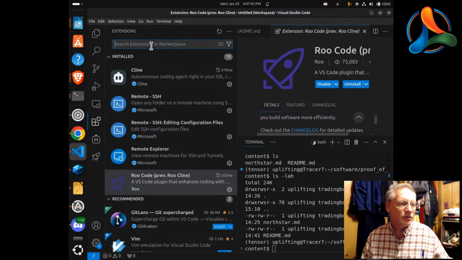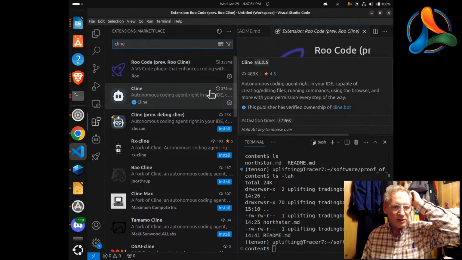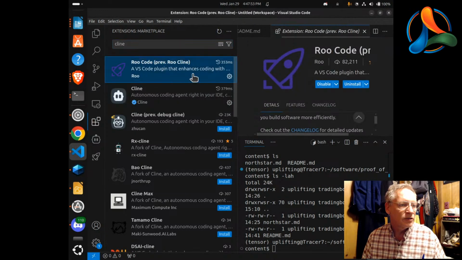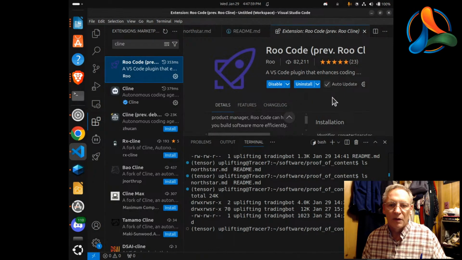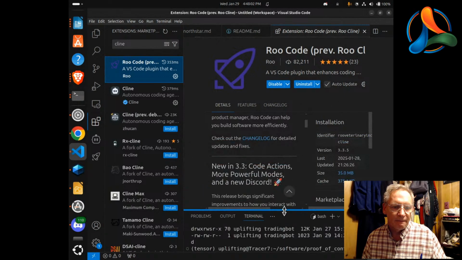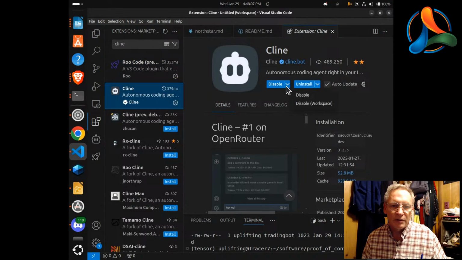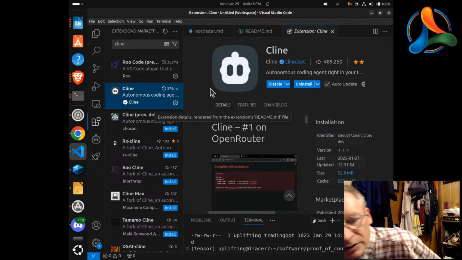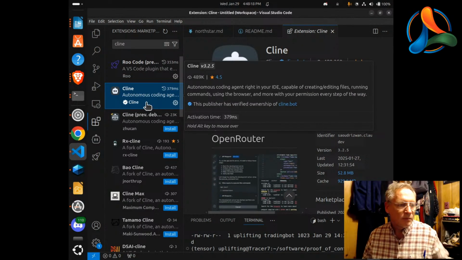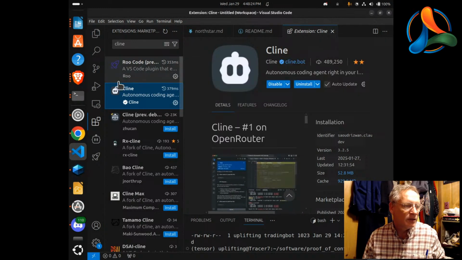And then you search up in here for Cline. And you'll find these two extensions, Roo Code and Cline, and you can install them. There's, I think, an option here for install. Mine is already installed, so it doesn't look the same. And it'll load that in, and you can get all the stuff in here.